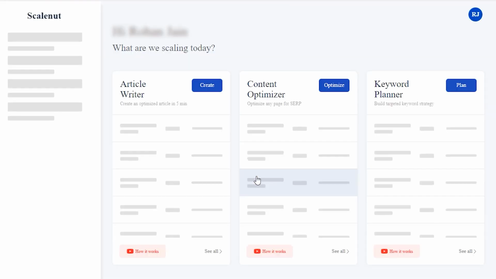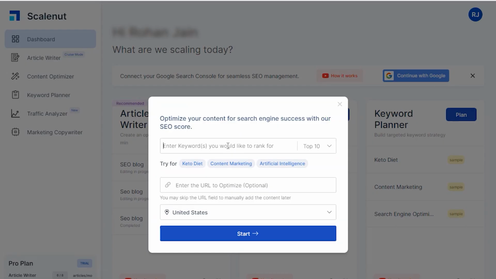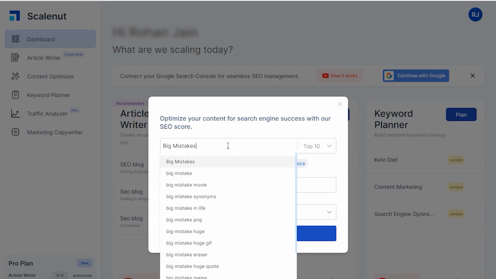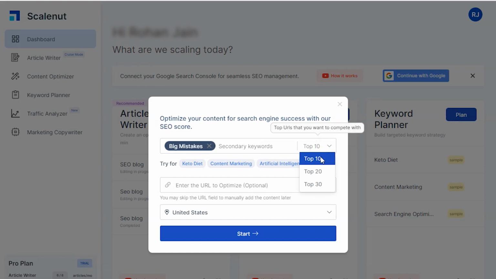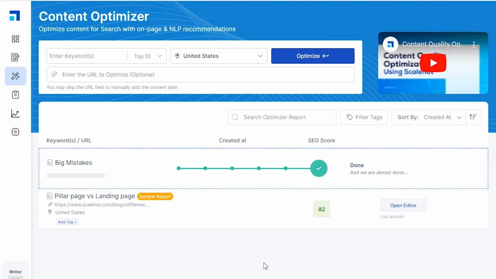Once you've signed up and logged in, you'll be on this screen right here. You can see here, Content Optimizer on your dashboard. Click on Optimize. Add your target keyword. Choose between the top 10, 20 or 30 ranking. Add URL. Select a location. And click on Start. The Content Optimizer will quickly analyze the top URLs of your choice and generate a report with an SEO score for your content.